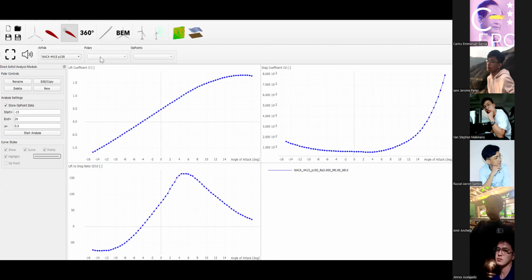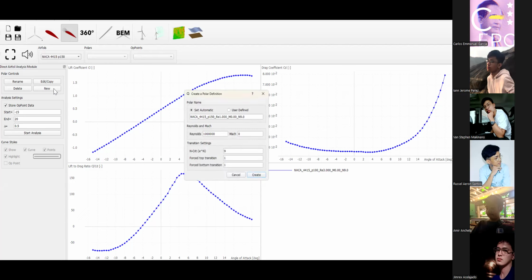Tapos, before you generate a new polar control, make sure nakaselect yung bago mong airfoil. So this is the old one, yung 100 panels natin. I'm going to select yung 150 panels na bago. I'm gonna select new, and then I'm going to apply the same settings. Our Reynolds will be 3 million, then leave everything else as default. So, okay, yan na. Leave the name din as default. Hayaan lang natin siya.